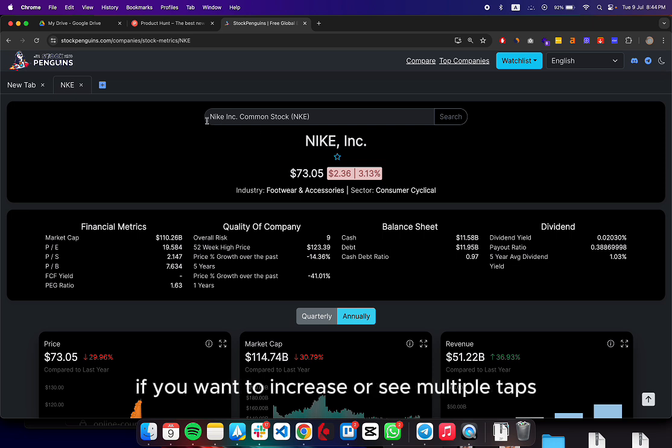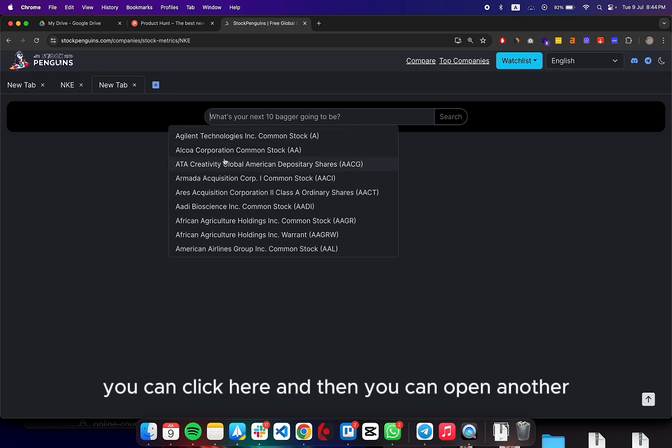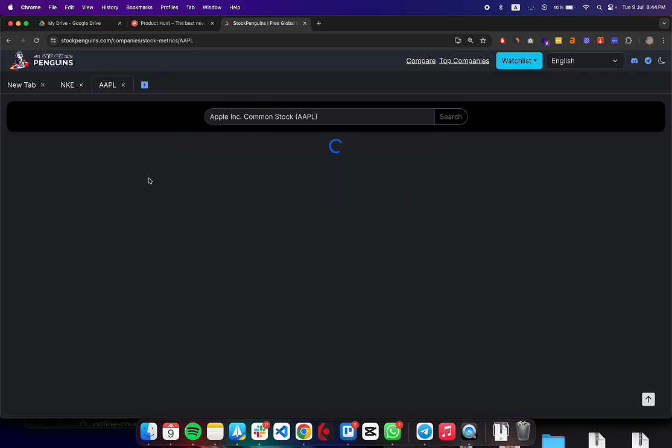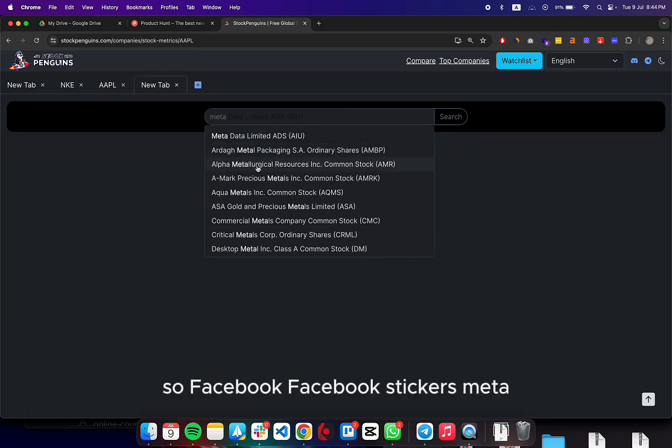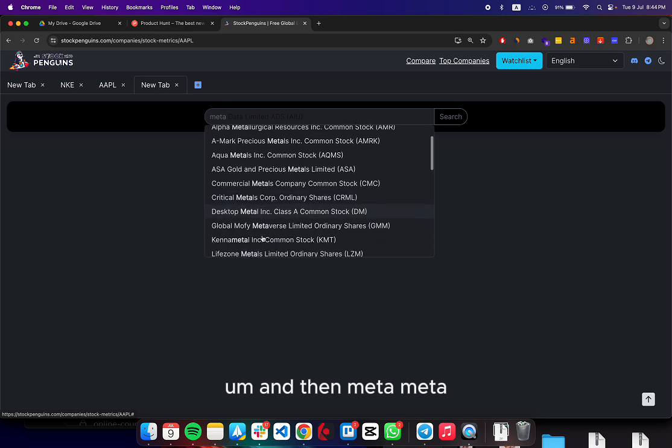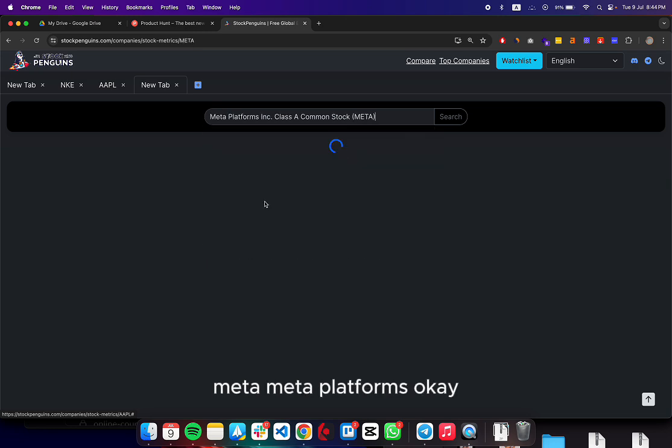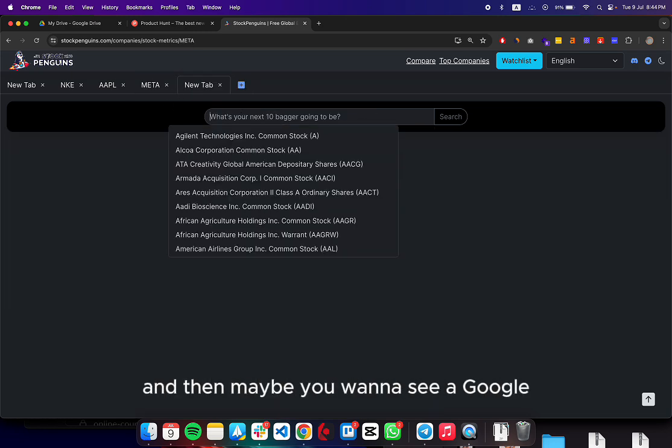If you want to see multiple tabs, you can click here, and then you can open another stock right here, right? So if you want to search Apple, okay, and then you want to search Facebook. So Facebook's ticker is Meta, and then Meta Platforms, okay, and then maybe you want to see Google.